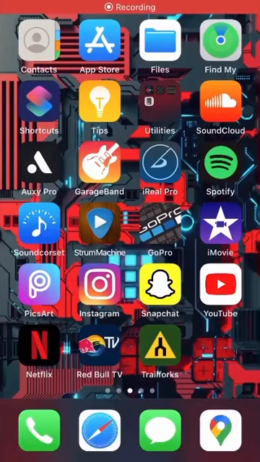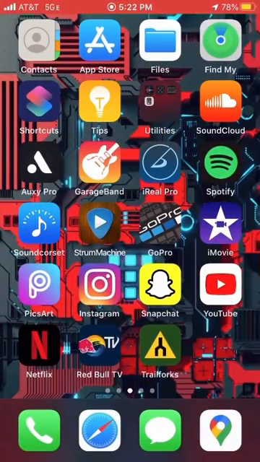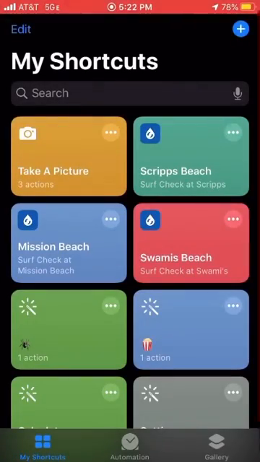Hey guys, so today I'm going to be showing you how to make an invisible icon that opens an app. So in this case, Snapchat. The first thing you want to do is open your shortcuts and create a shortcut that opens the app.